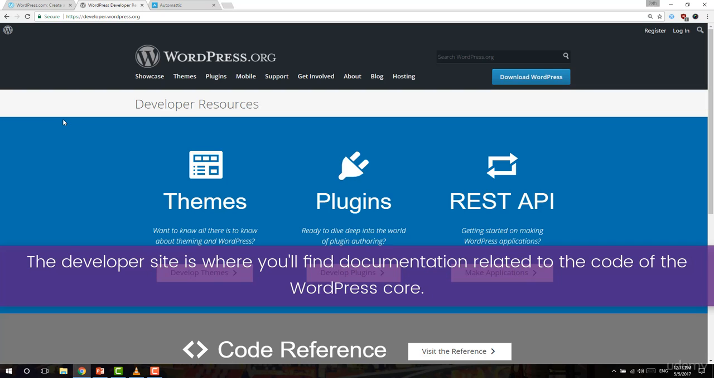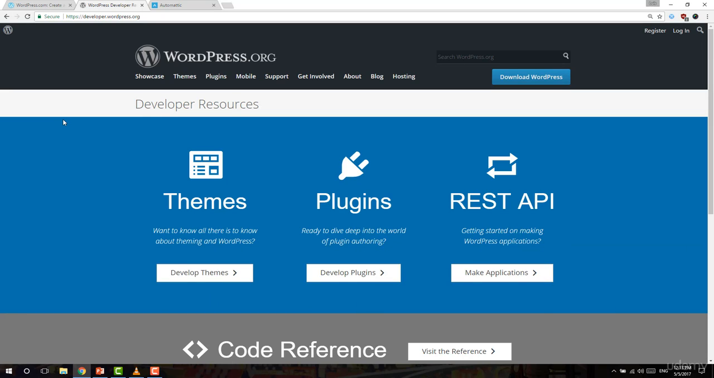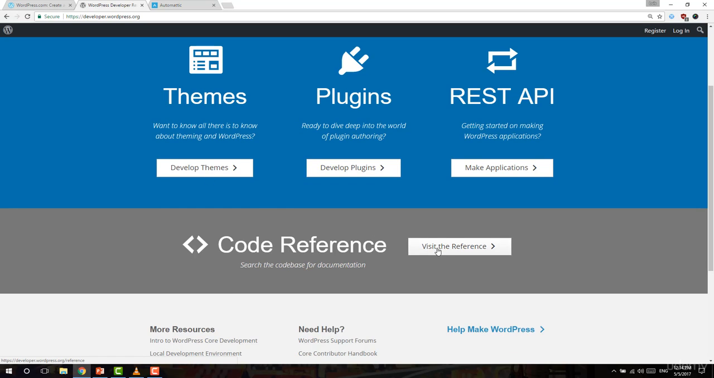One of the great things about this site is that it is all dynamically generated. The WordPress team made it so that this site will scan all the code in WordPress and generate this documentation. This way, the site is always kept up to date. Let's explore how to use this site very quickly. Right off the bat, you'll be provided with 3 links to 3 different sections on how to develop themes, plugins, and applications. However, these are only guides. If you want to look up a function or class, then you need to scroll down and click this code reference section.